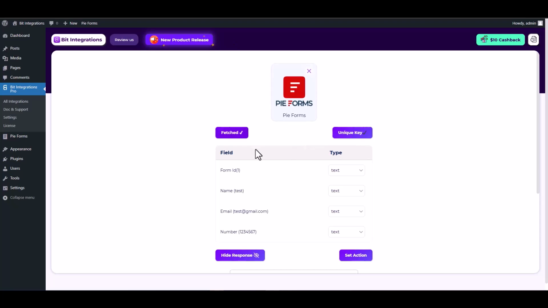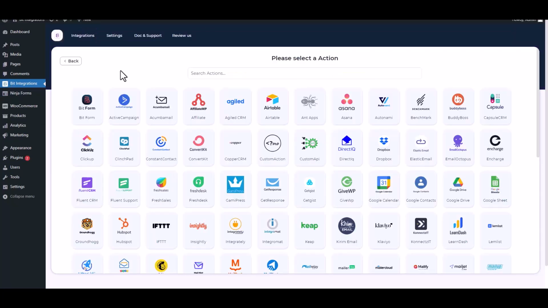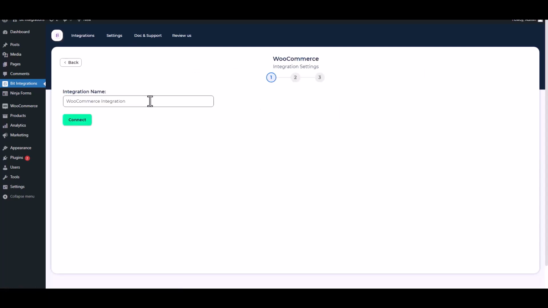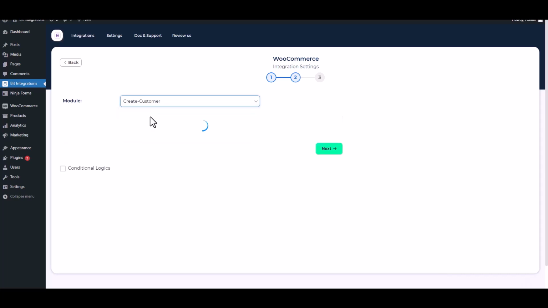PyForms fetched successfully. Set action. Search and select an action. WooCommerce. Connect. Next. Select a module. I will create a customer, so I am choosing to create customer.